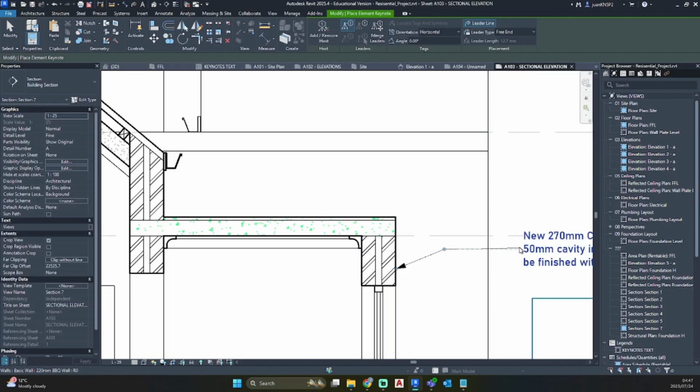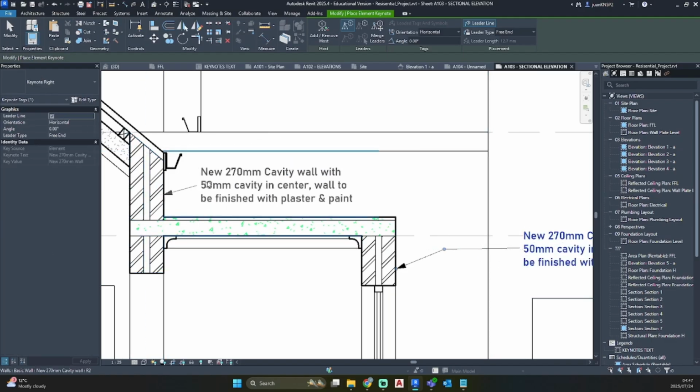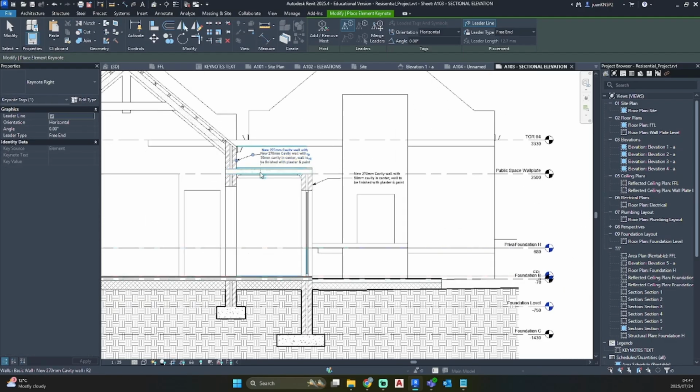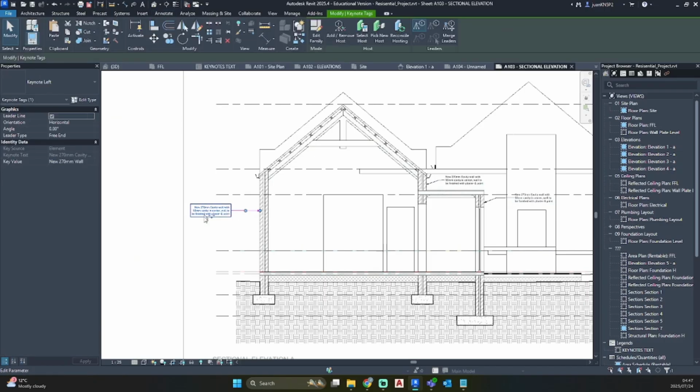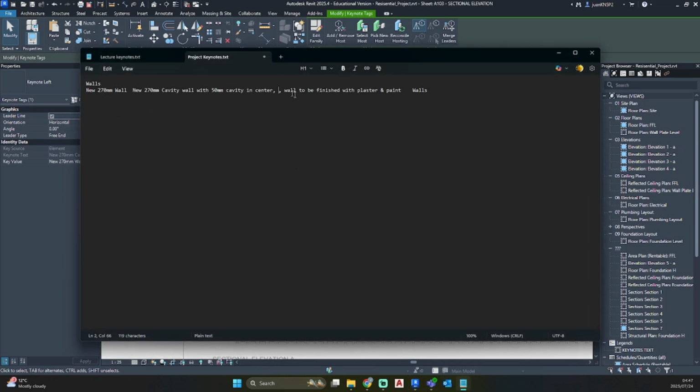I'm just going to set that there and put this one there. So now we have three keynotes. So normally with text, if you want to change the specification, you'll need to go change all three of them. So let's go and change our specification.